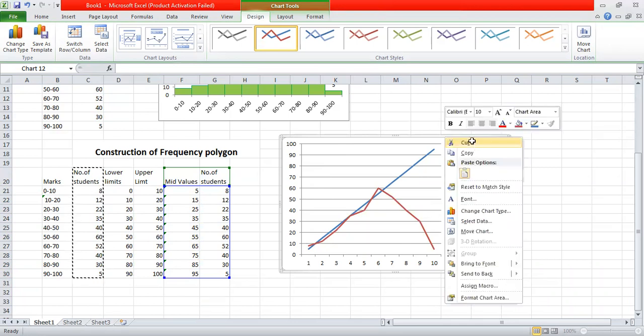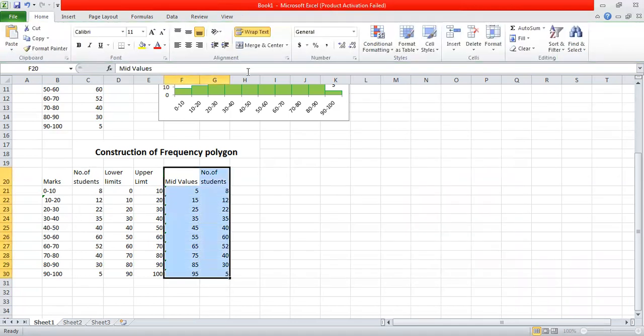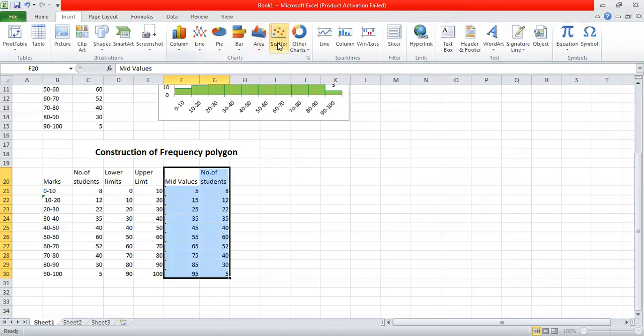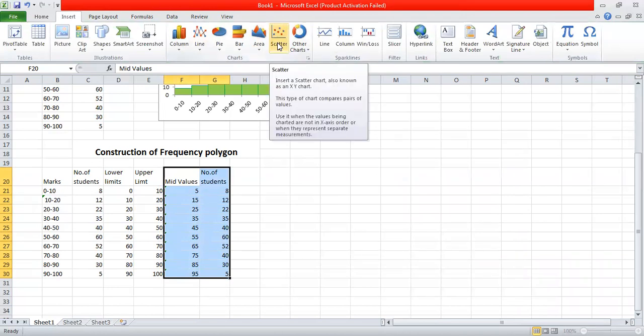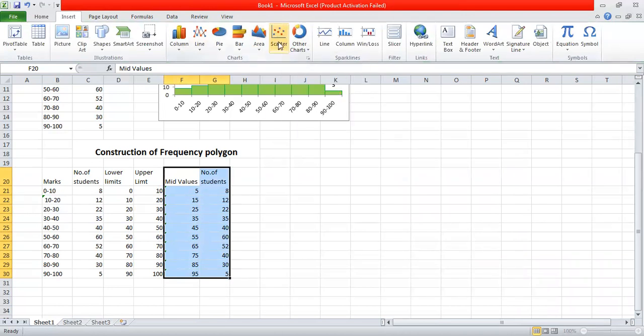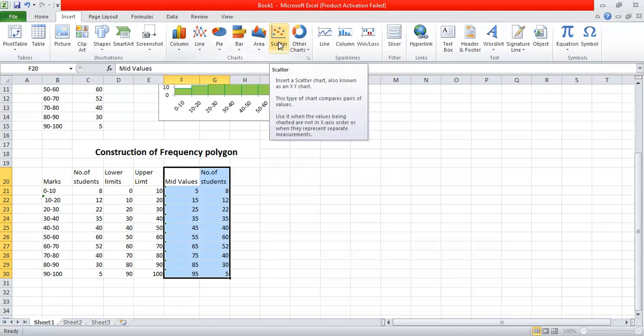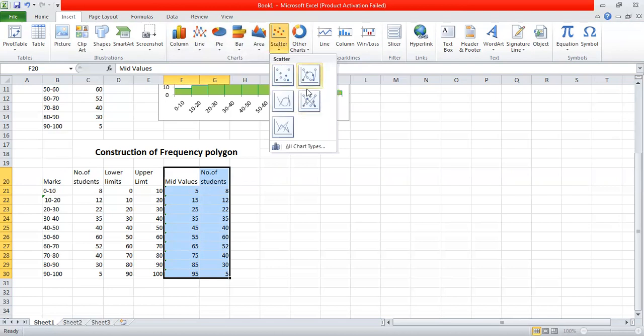Don't think that because a freehand curve will be drawn, you should use line chart. No. Whenever you want a freehand curve, we go for scatter. Scatter means distribution of points. That means we are going to draw a freehand curve. So always for a freehand curve, use scatter. From scatter, select any type of curve.